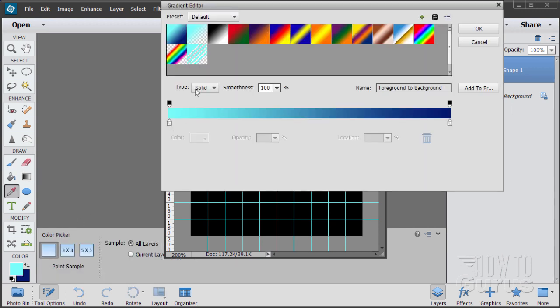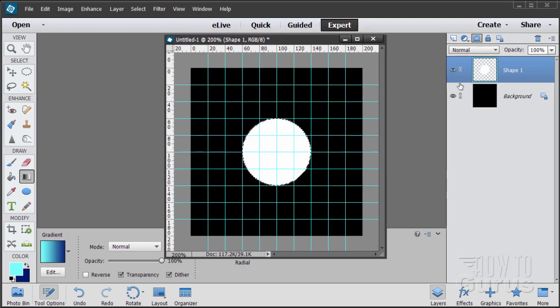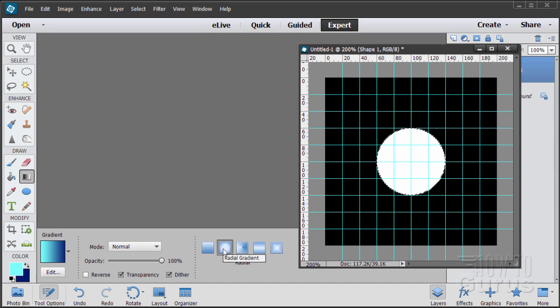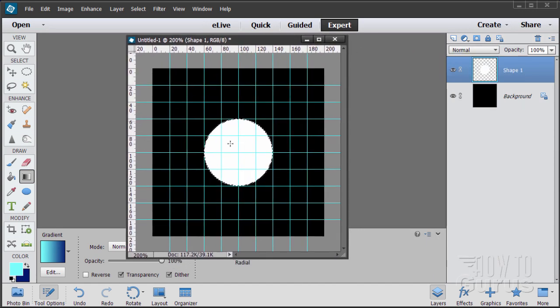Click on the gradient, and your first spot up here should be foreground to background. That's our light blue to dark blue, and that's perfect. Now I want to have this set at radial, and then we're going to be clicking up in here and pulling it down to about here, just like that, and that gives you that nice kind of sphere effect.